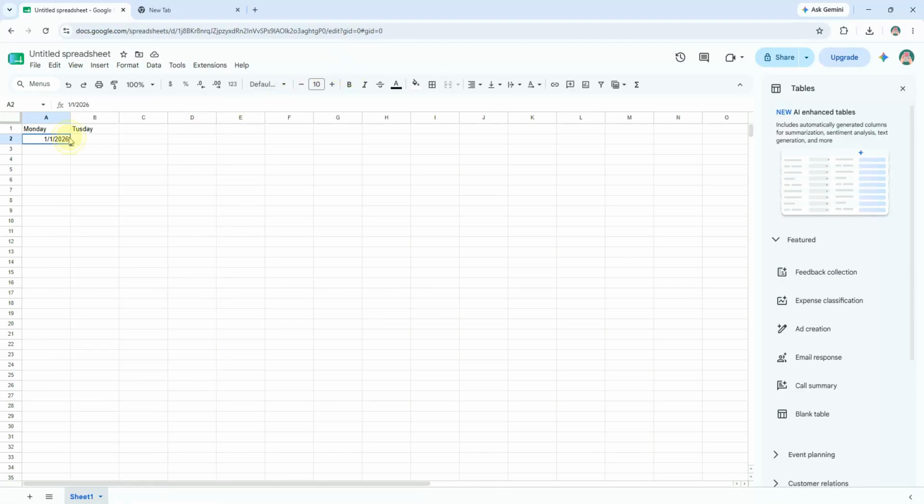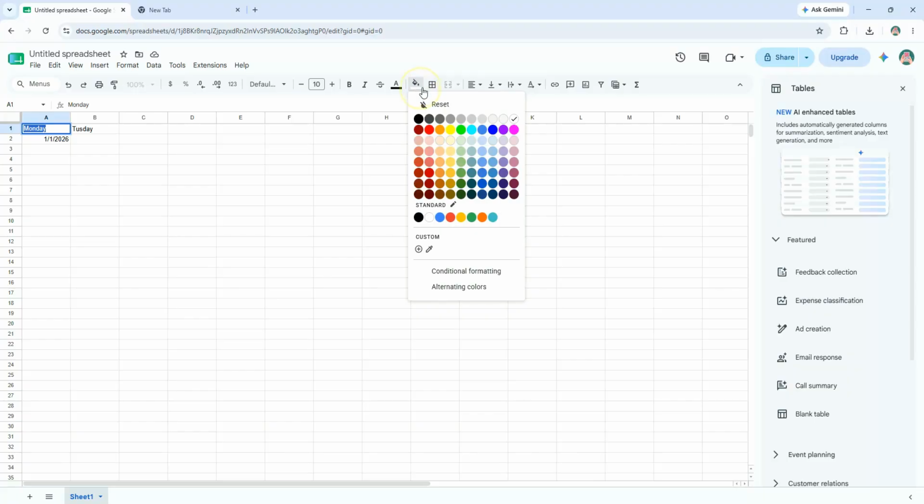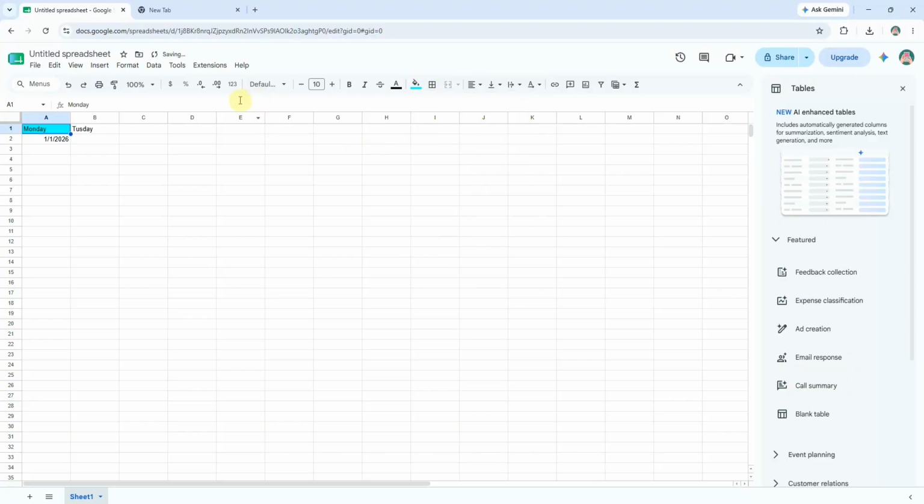If you want to add some color, highlight the header row with the days of the week, and use the Fill Color tool to choose a color that you like. For additional organization, you might want to highlight weekends in a different color. This can be done by selecting the columns for Saturday and Sunday and changing their fill color.